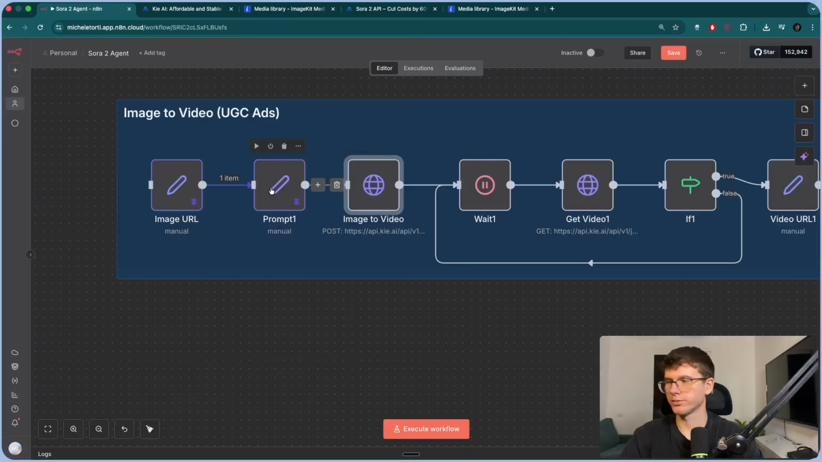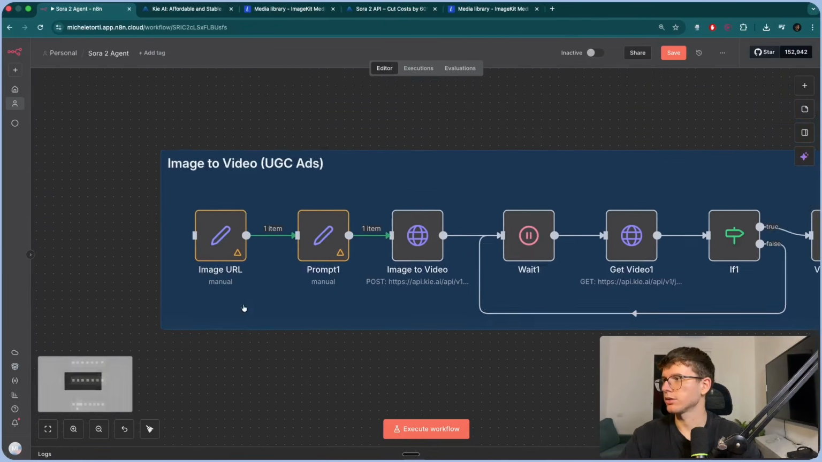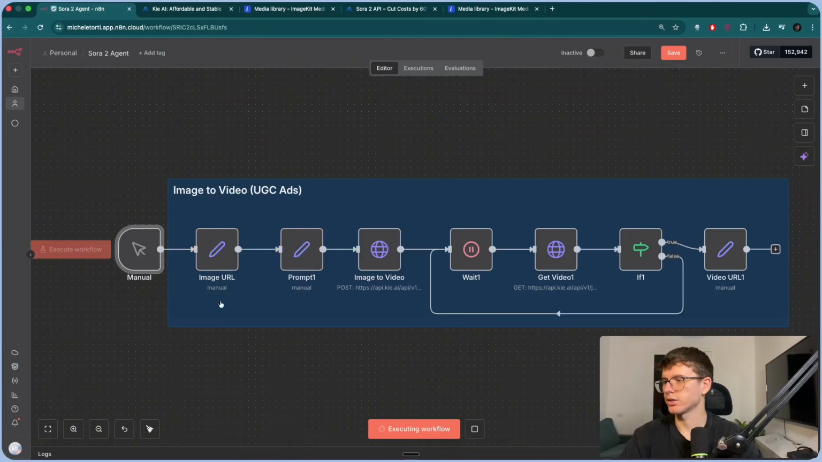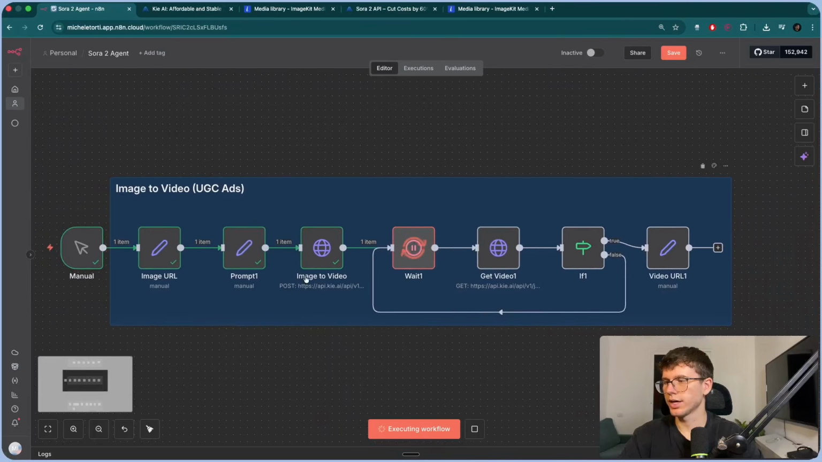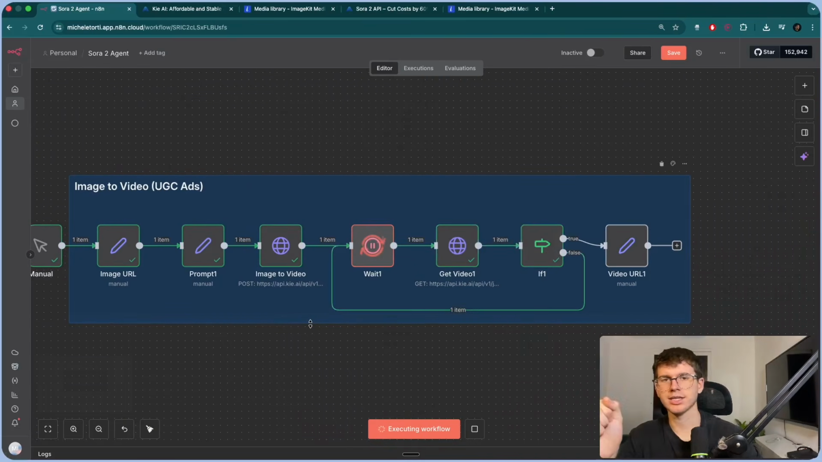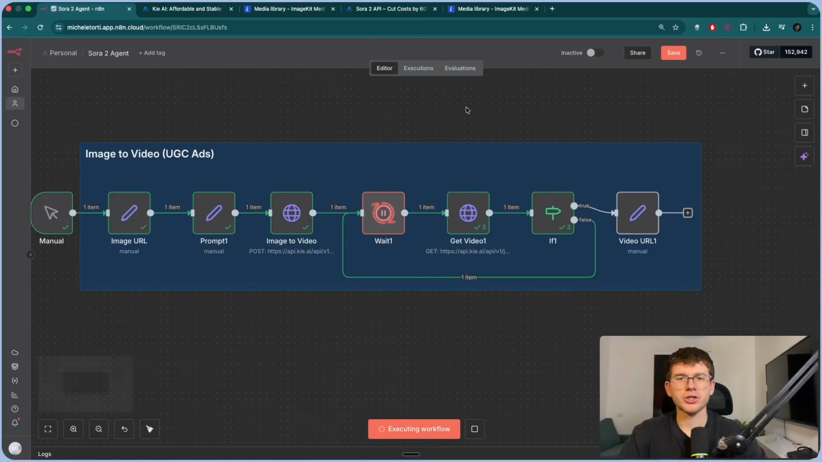Now I'm going to run this from start to the end so you can see exactly how it works. Let me pull this from down here. I'm going to press execute workflow. What this will now do is use the exact same concept as we did before, which is the polling. So it's creating the task, then it's asking, hey, are you done yet? Are you done yet? Are you done yet? Until it's actually finished. And I'm going to catch you when it's finished.